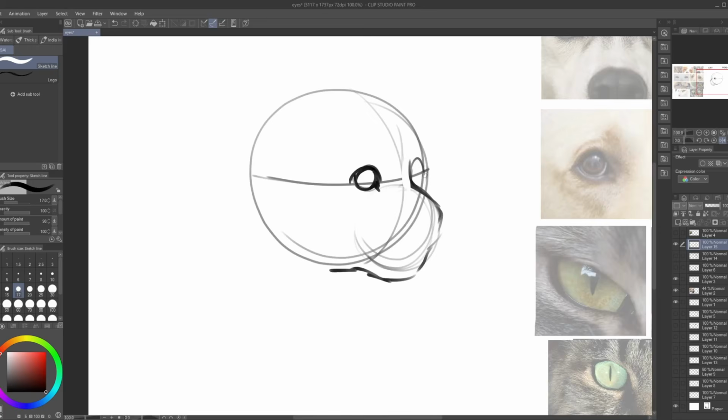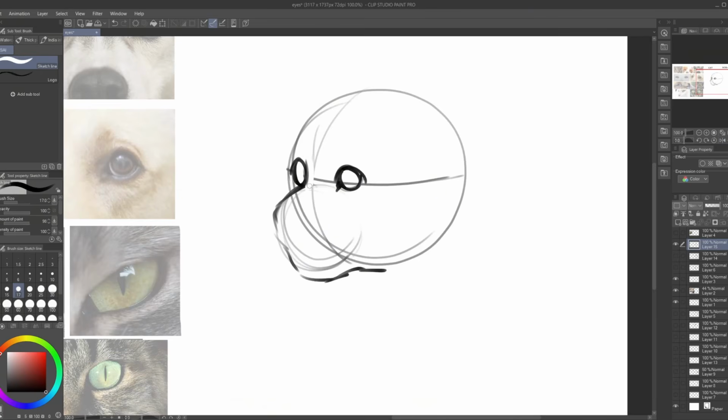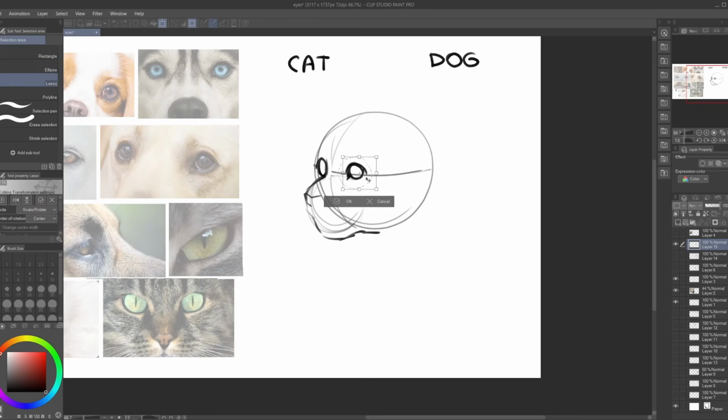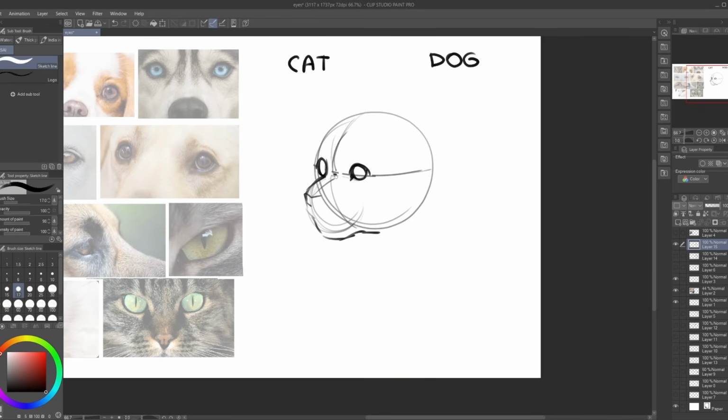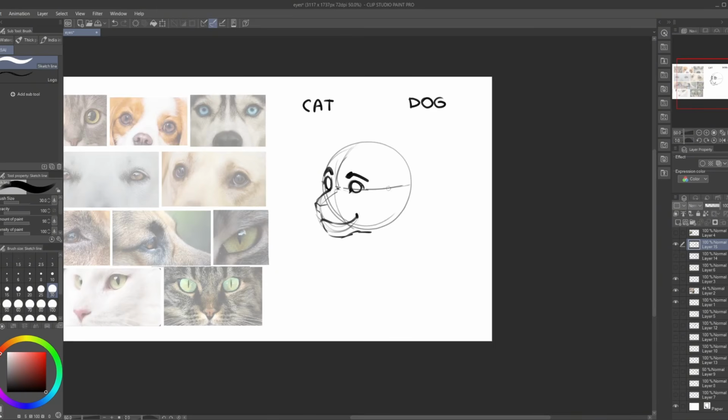I always start with the eye closest to the viewer. Then I use its size as a reference for the second eye, beginning with the upper eyelid and the oval shape before refining the details.